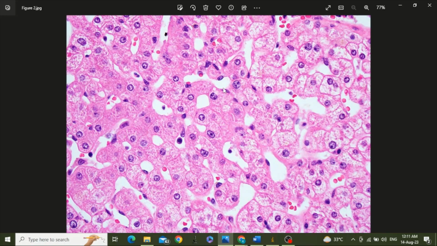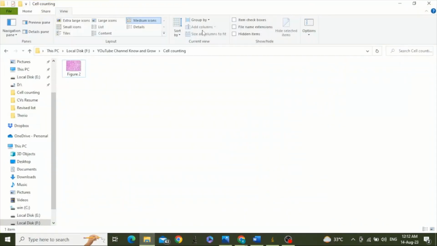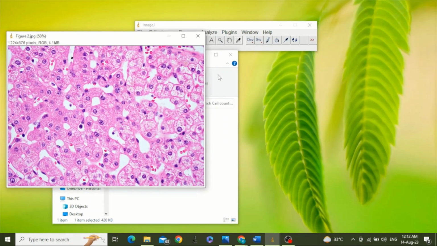For this purpose, we need to measure the nuclei of hepatocytes. We will take the measurement of an average nucleus of a hepatocyte. Then we will use that figure in the image processing thereafter. Therefore, to start with, let's take this image and open it in ImageJ.